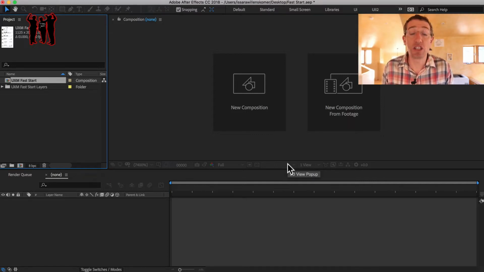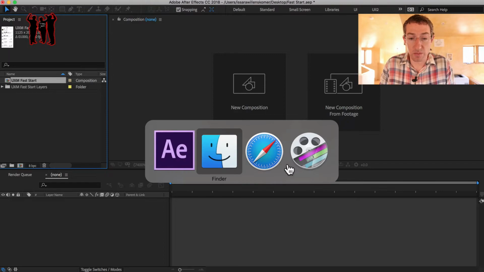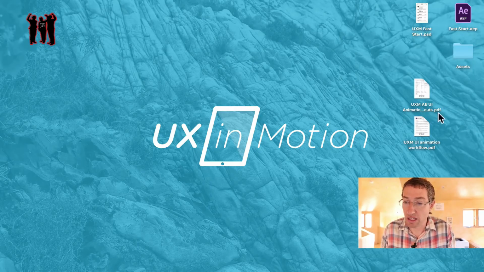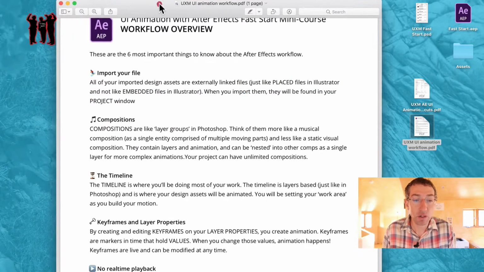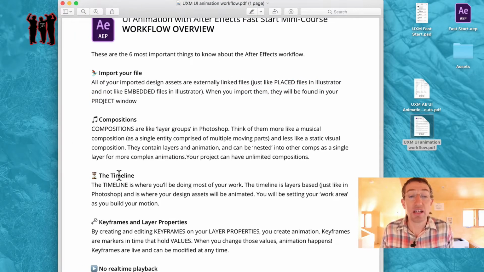Number 2, compositions. I can pull this up here so I'm not just waving this PDF around that you can't see. Okay, so that was import your file. Let's check out compositions. Compositions are like layer groups in Photoshop. And again, if you're not used to working in Photoshop or Illustrator, don't worry. It's just a familiar metaphor for some people.